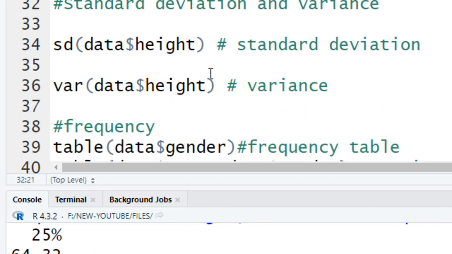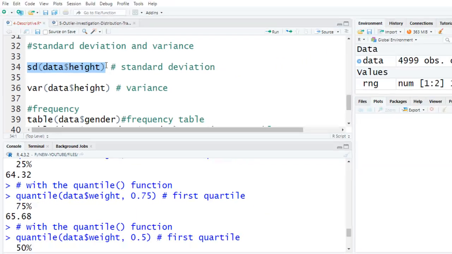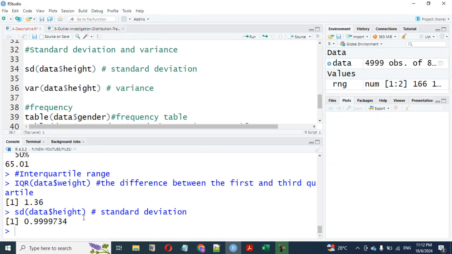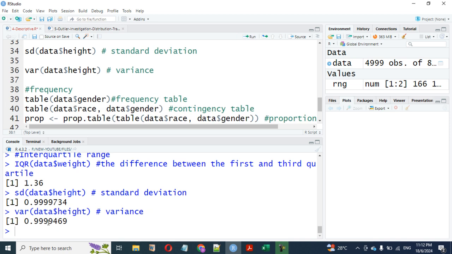Then we have standard deviation and variance. You can do the same here: just call sd on data height for anyone who wants to find the standard deviation. If I run the line, I have my SD, 0.99. You also have the variance, which you can just run, approximately 0.1 as well. So that is how to run the variance and SD.